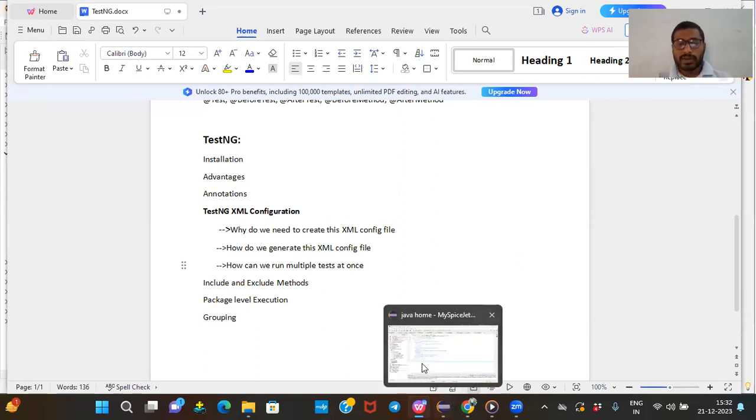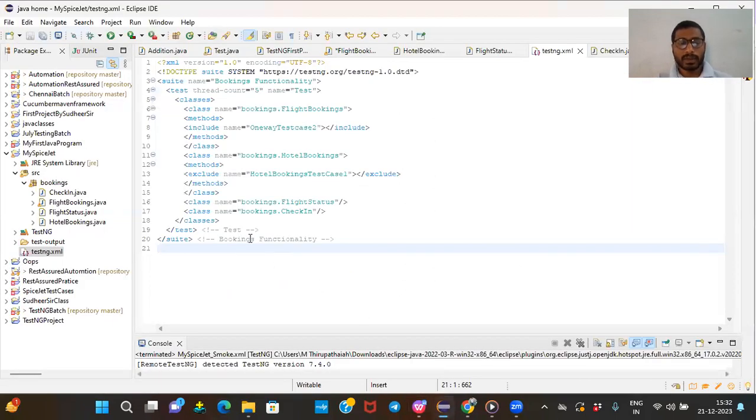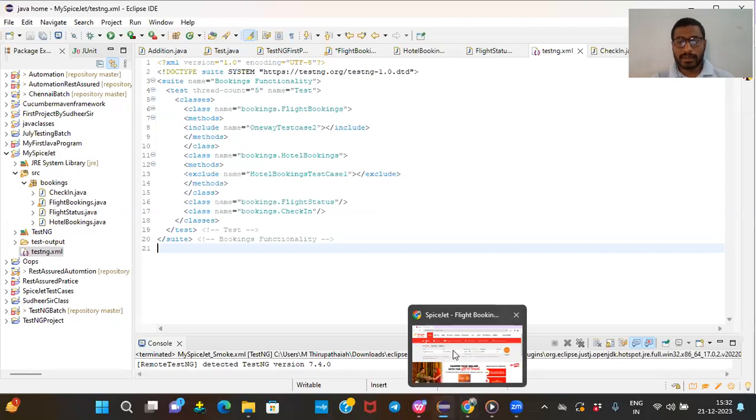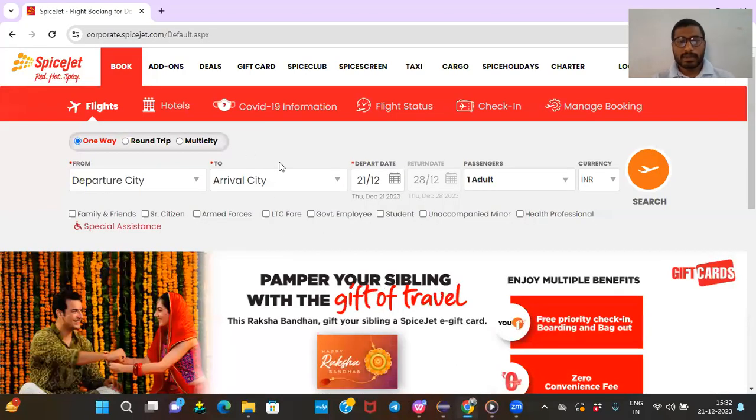For that, let's go to our Eclipse again. As you know, we have a project and a package here. In that package, we have four classes. Now in this project, I'm going to create one more package, and in that package I'm going to create some more classes. For our project, we are using the SpiceJet application.